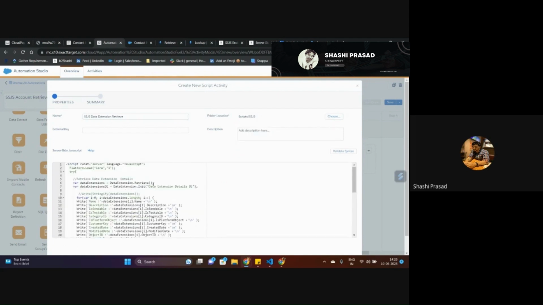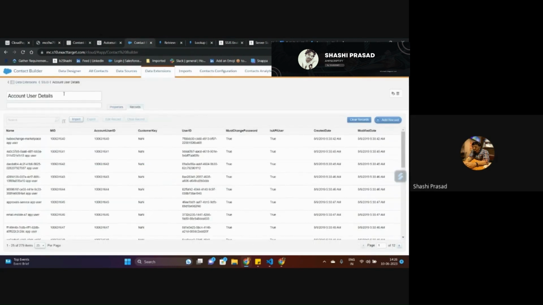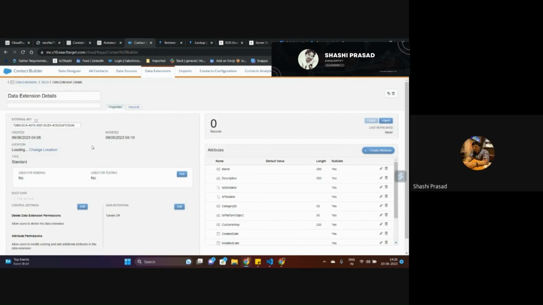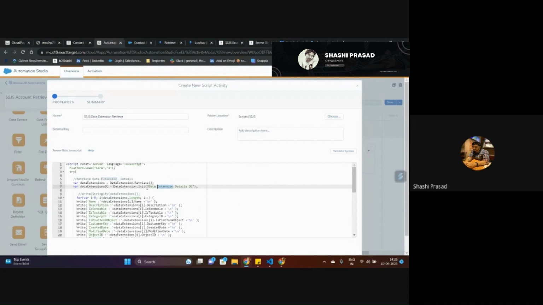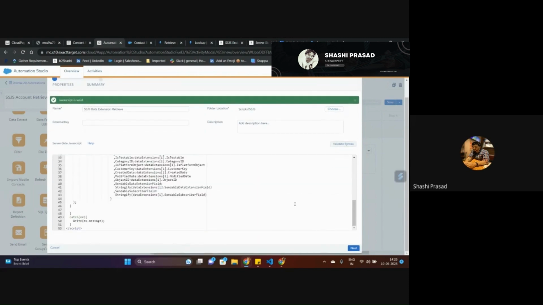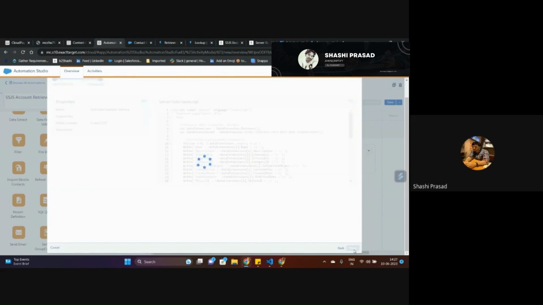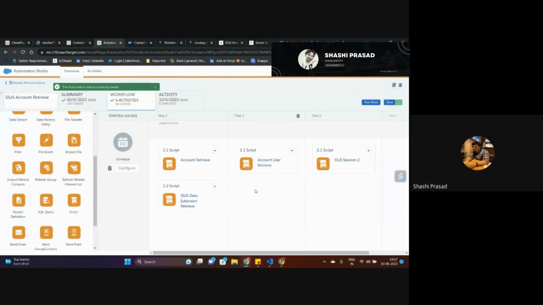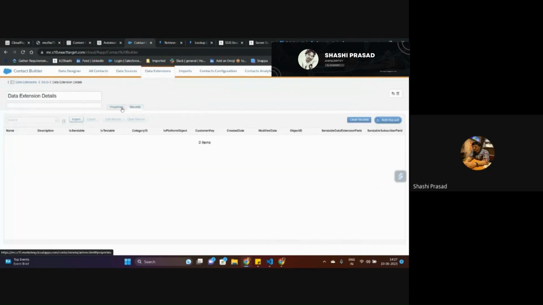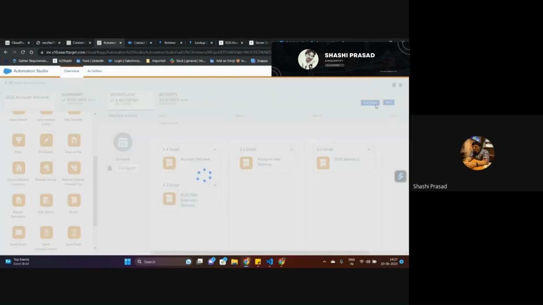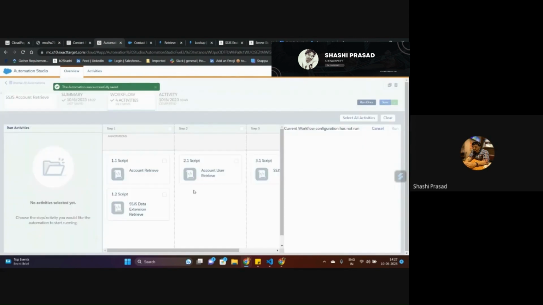I copied this code. I just need to change the data extension custom key, which is basically this one. So let me copy this and update this. Validate, and my script activity is ready. In the automation, I'm just going to run this. Currently there are 0 records here, right? There are no records, so let's run this one. Save. I'm just going to run only this one, so I'm selecting this and run.